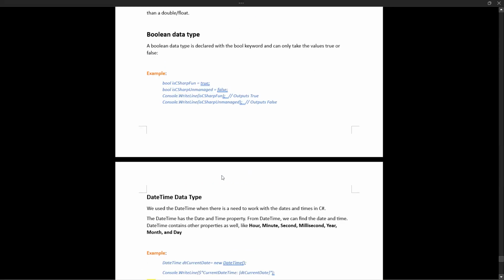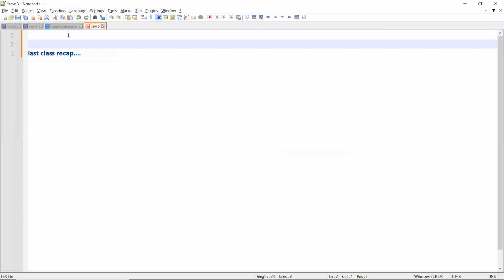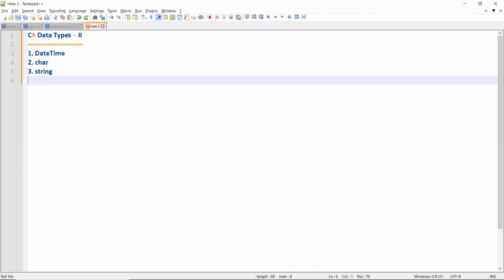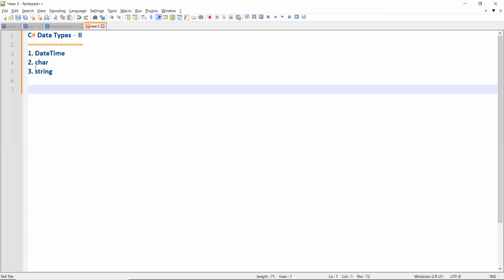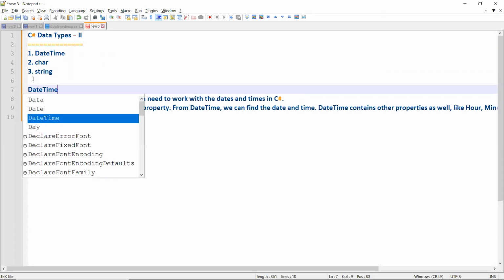Now, in today's session, we'll talk about data types like date time, char, and string. So what is the date data type? The date time data type.